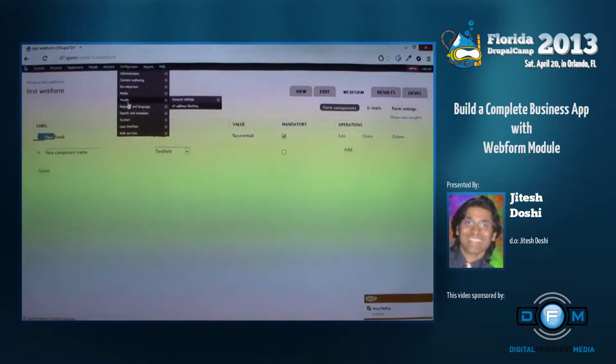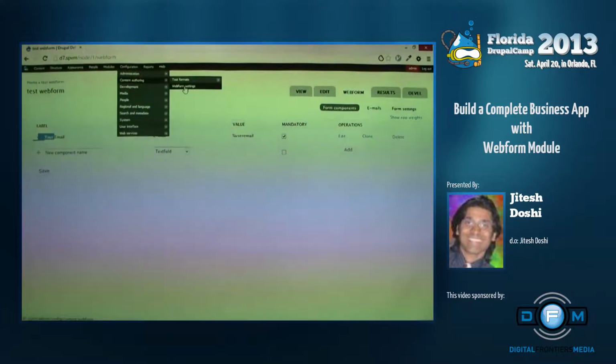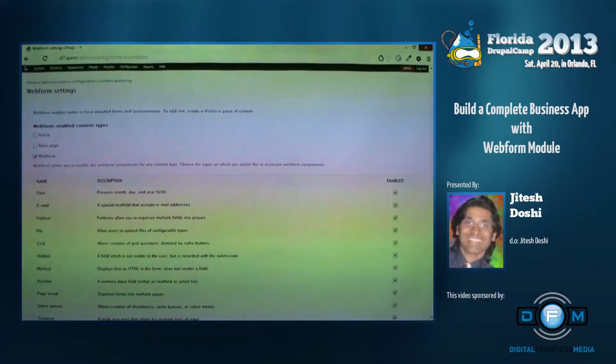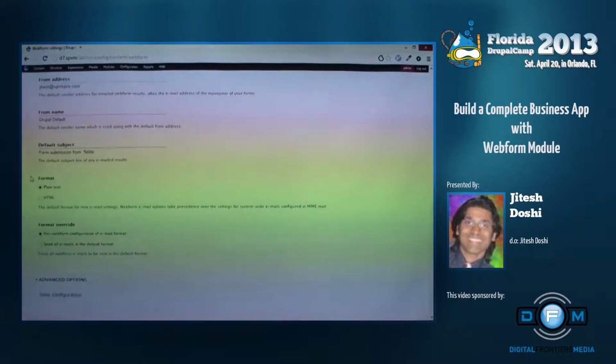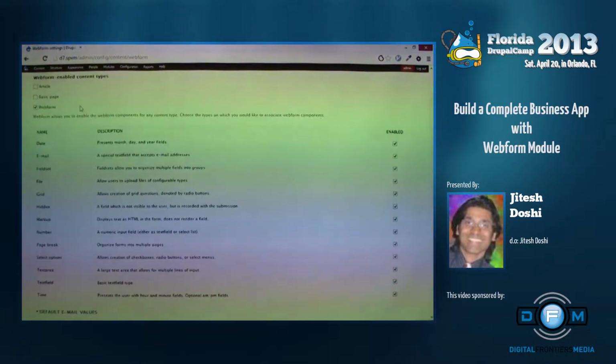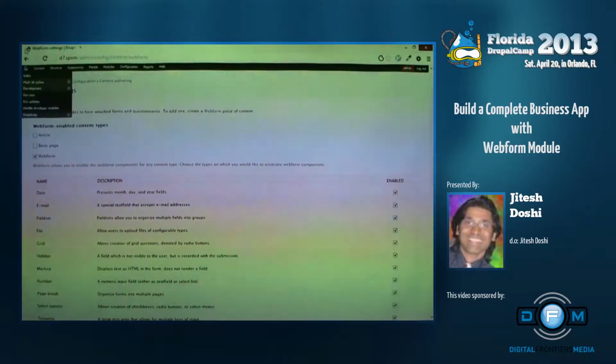In configuration, web form settings, content authoring web form settings. You see here, web form itself is checked for web form enabled content types, but you can attach a web form to articles or basic pages. This way, every article can have a web form attached to it. Imagine if this was a job posting site, there would be a content type called job posting here, and the web form checkbox would be checked. And these are the various other things which you can check out, but I wanted to show you this particular one.